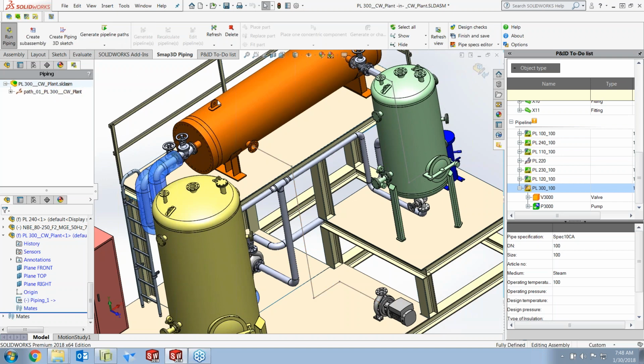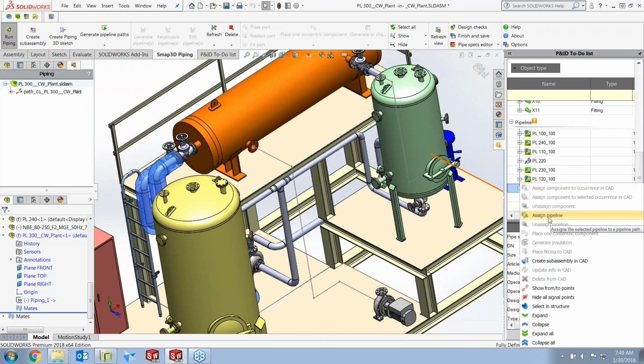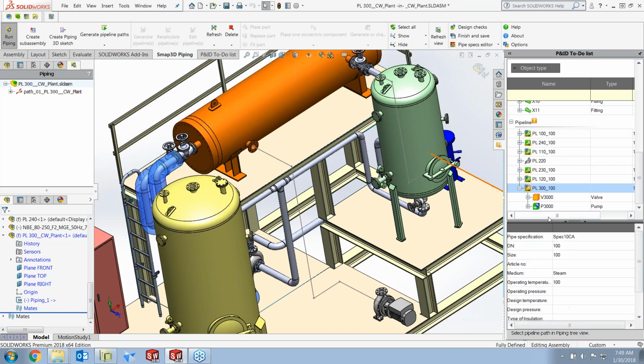And we can come over here and say, well, I'm ready to turn this into a pipeline. Now, if you're not using P&ID, then you would click on this button here. But since I'm using P&ID, and I've already defined that in my P&ID, I'm just going to say assign the pipeline. So take all that information that I put into my P&ID and assign it to this path.